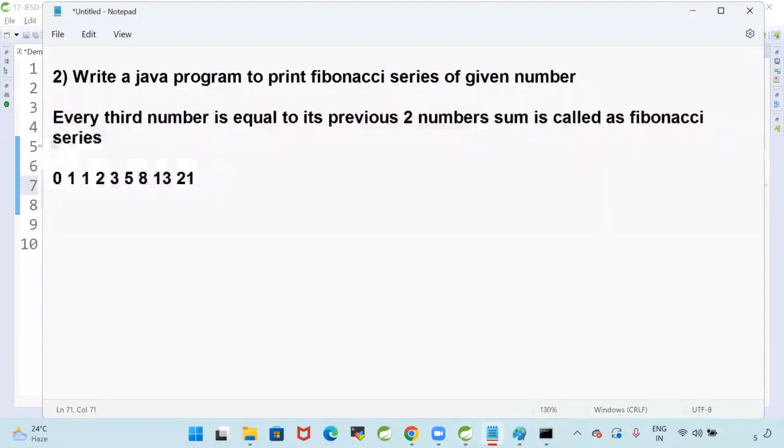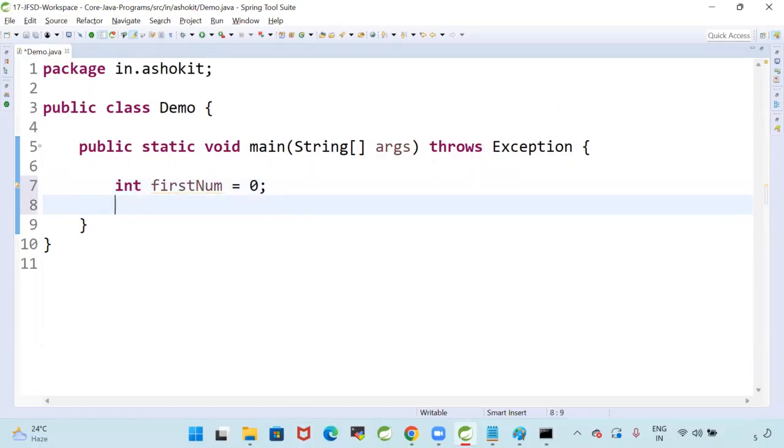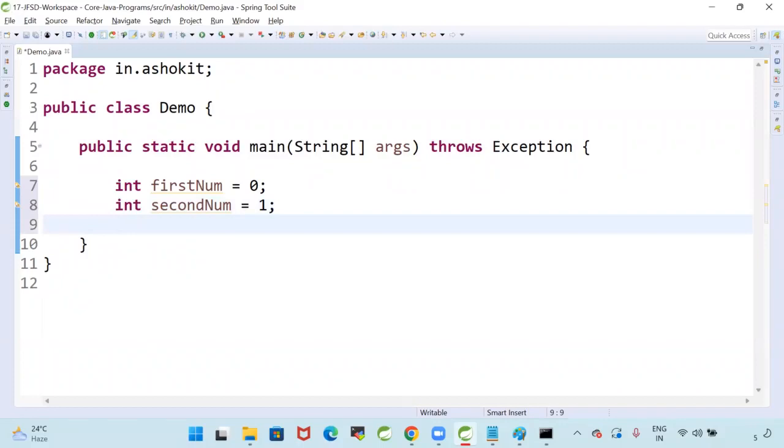I told you every third number is equal to its previous two numbers' sum, and that is called the Fibonacci series. So first let me take int firstNumber is equal to, in the Fibonacci series, what is the first number? 0. And what is the second number in the Fibonacci series? 1. The sum of first number plus second number is equal to our third number.